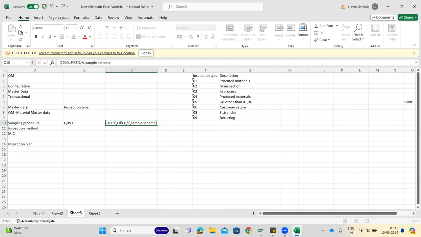So if I'm producing 1 lakh and I give 10%, it's 10,000 quantity, which I don't need. I don't need to check 10,000 quantity. So that is one thing.